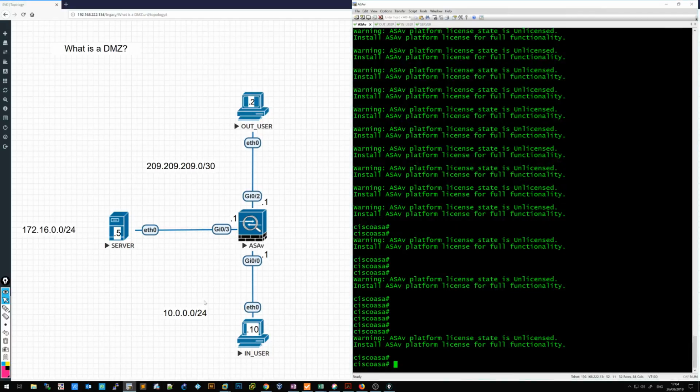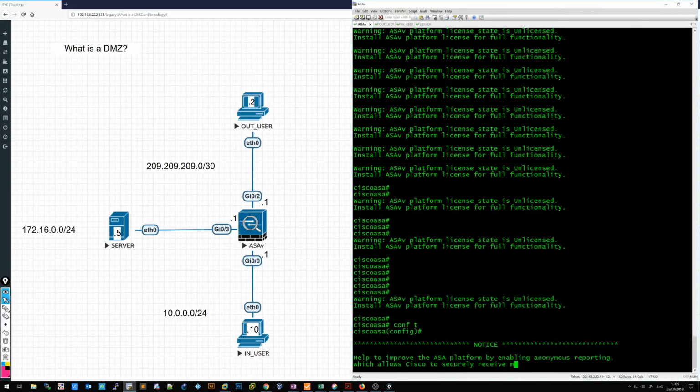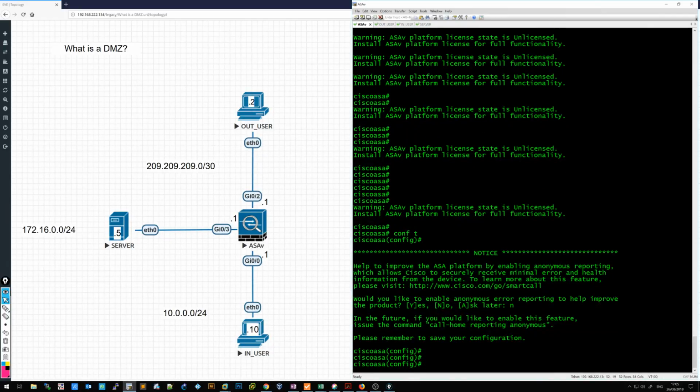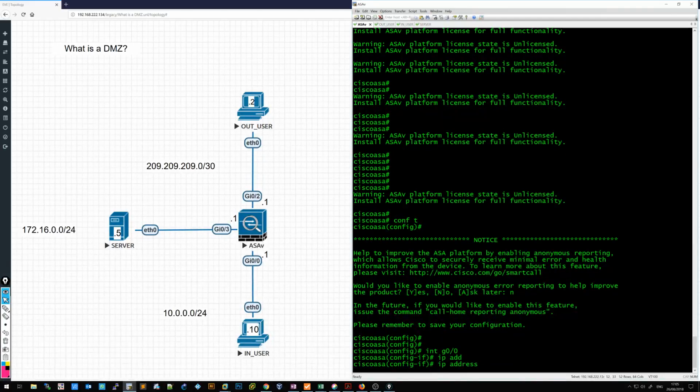Alright, cool. So it's a blank ASA, as you can see. We're just going to start by configuring the interfaces. So we'll start with gigabit 0/0 going to in user. So that is interface gigabit 0/0, IP address of 10.0.0.1/24.